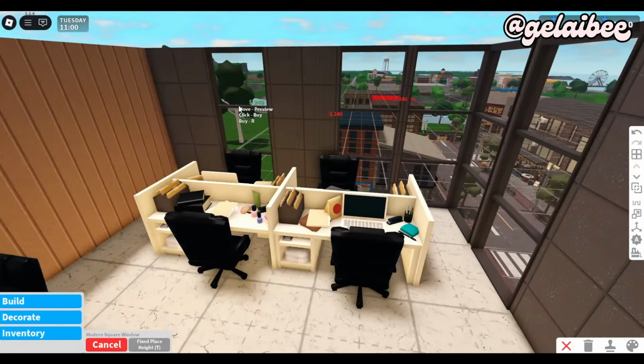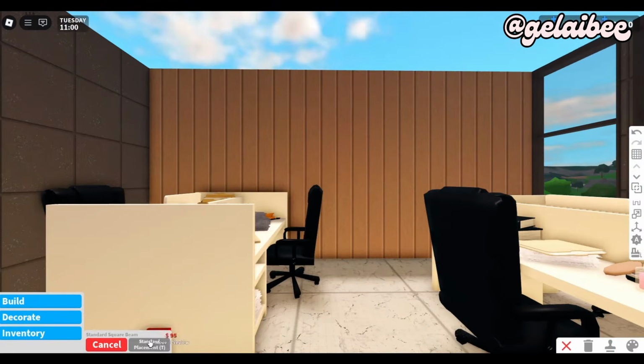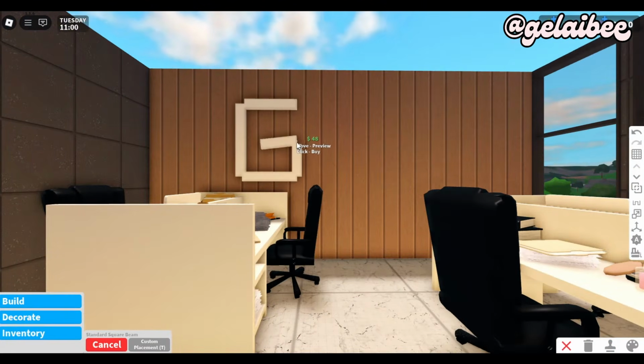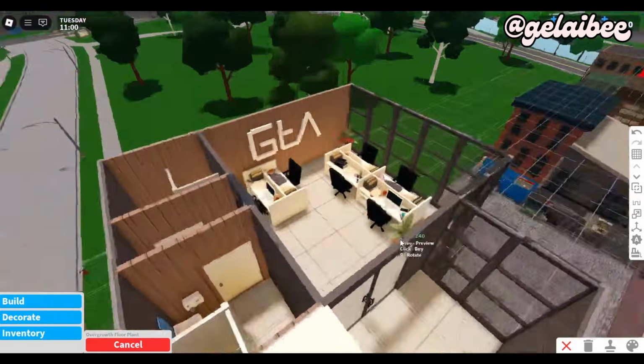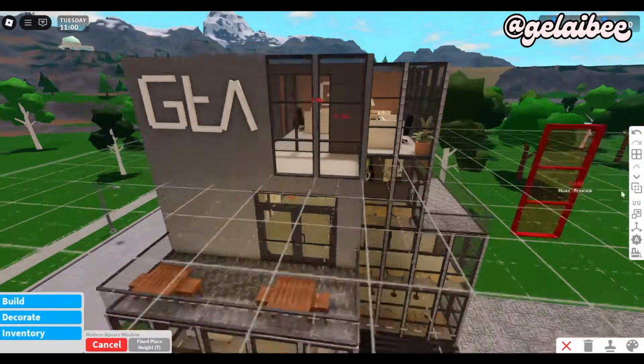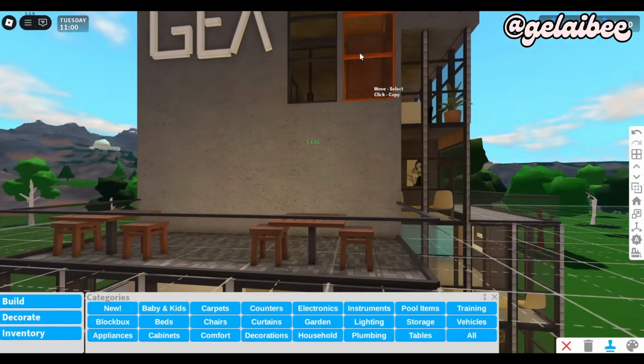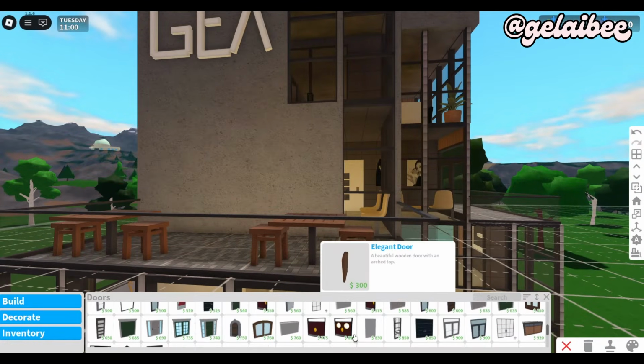Now we can add more windows to the right wall. And then we will add the company logo name to our accent wall. It is a must, since this is the main office. I want to add more windows to the front side of the building, but because of the balcony door on the 4th floor, it doesn't match the windows that I'm placing down.